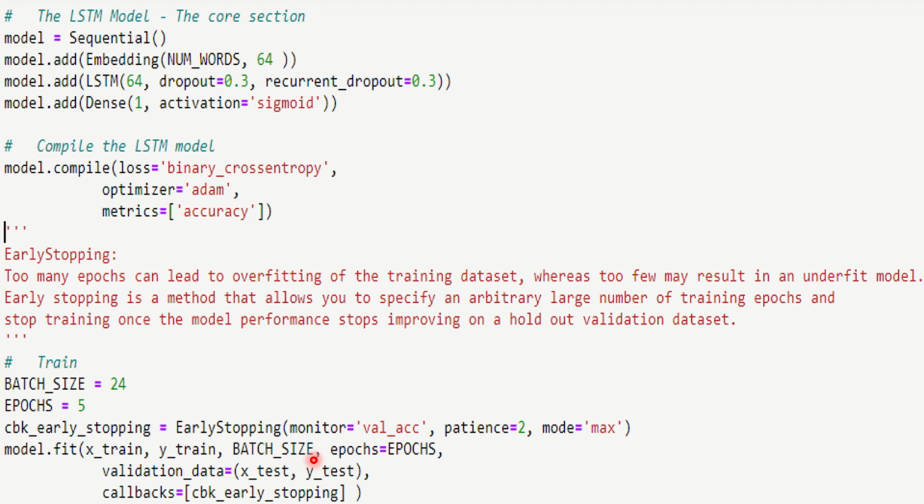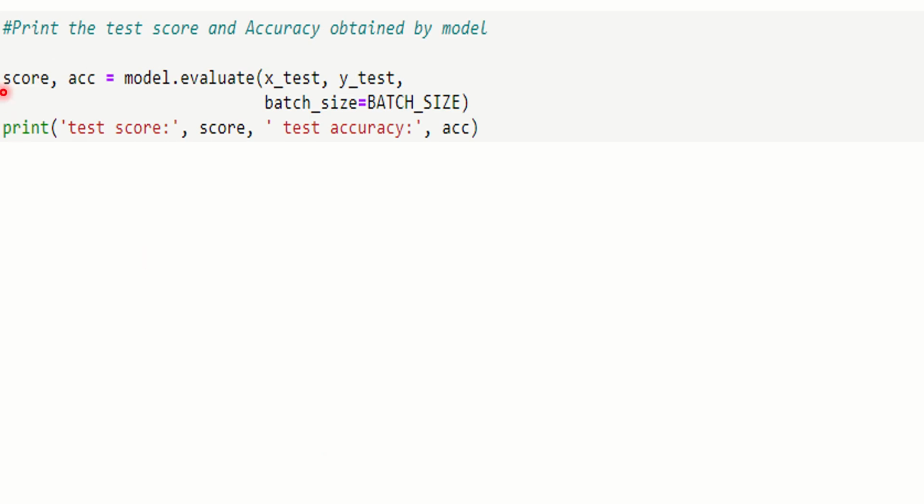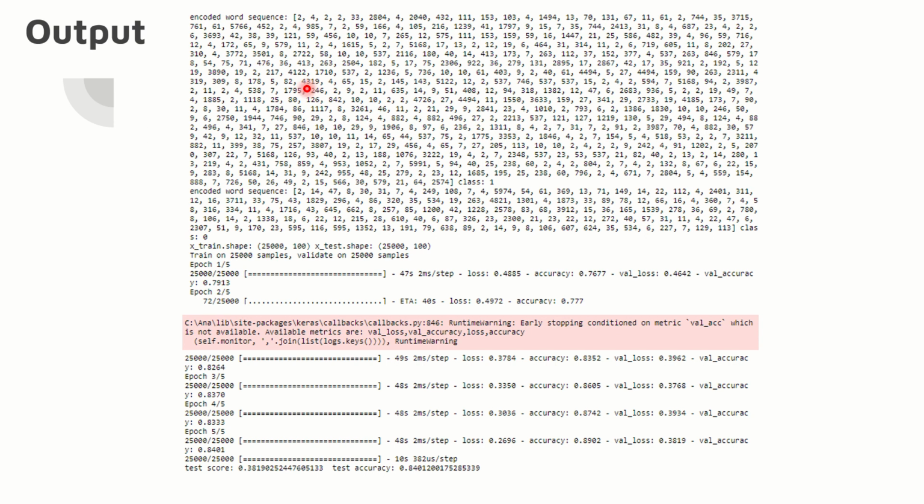Now I fit the model, and then I go for scoring it and I finally print it. So what will be the result? You can see that encoded word sequences are all here and it is classified, class 1, class 0, and you can see that the training is done, and accuracy, you can see how much we have achieved. 84% is the accuracy that we have achieved.